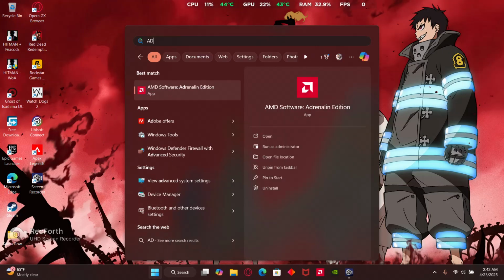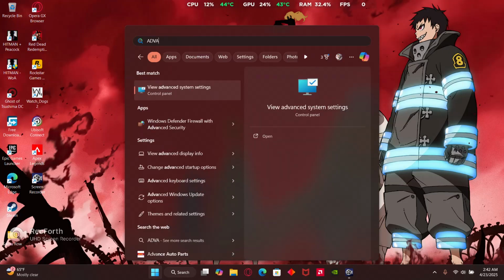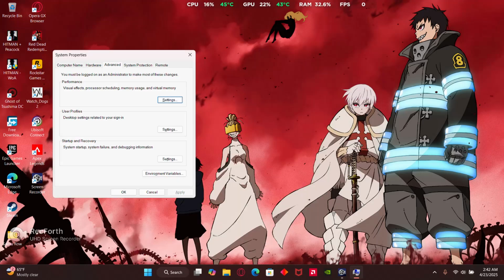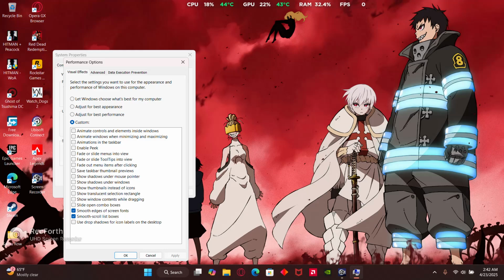Now step two, you go to advanced system settings. Basically all I'm doing is trying to take as much responsibility as possible by offloading weight from your CPU. So you go to advanced system settings, you search for it, this Windows pops up, and then you select the settings on performance, and you basically do what I do.